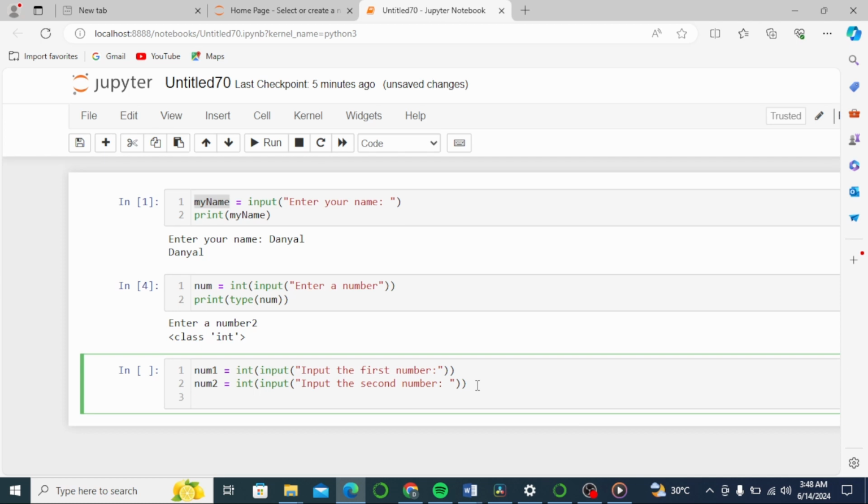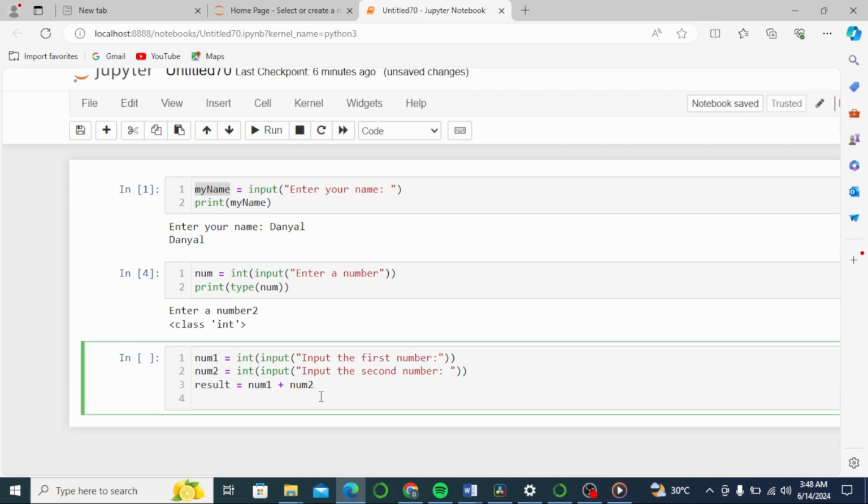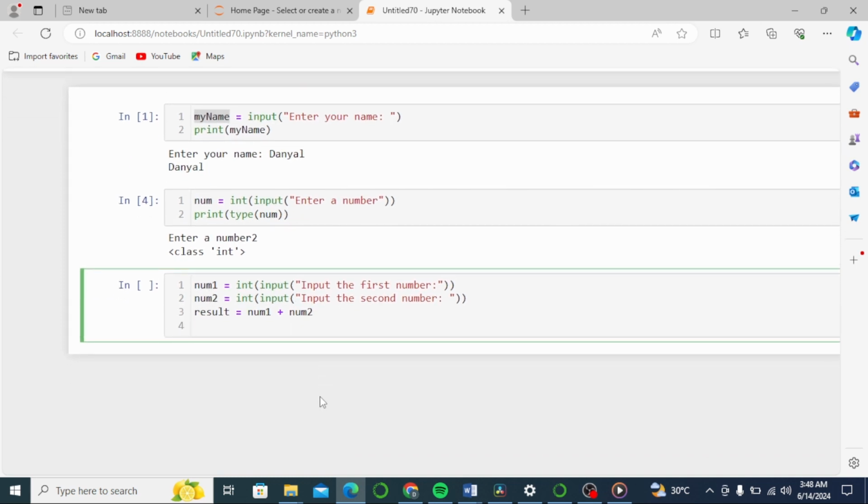Now let's create another variable named result, and within it let's add num1 and num2. So the result variable will hold the result of addition of num1 and num2. Now let's print our result, and here within the print function I am typing "Our result is", and then using a comma and then calling our variable result.